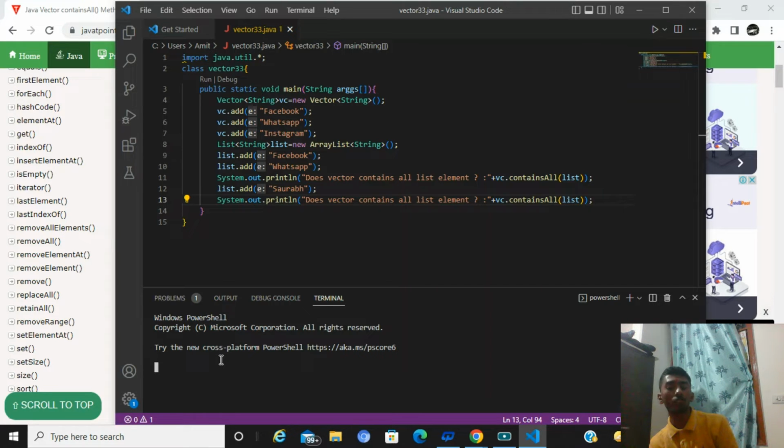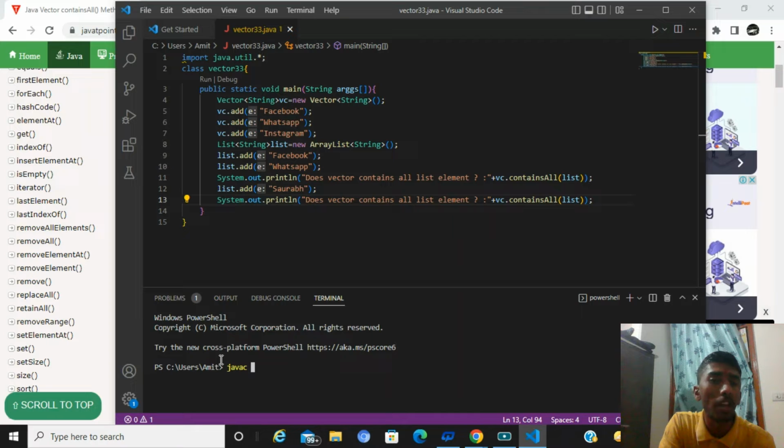So we have to compile it first. First of all, we have to write the compiling format. After that, we have to take the file name for compilation, because it is most important while you are compiling your program. The file name is taken for compilation. So you have to write javac, that is for compiling, and here you write your file name, that is vector33.java, and I write here vector33.java. Now enter it, and wait for a few seconds for compilation.